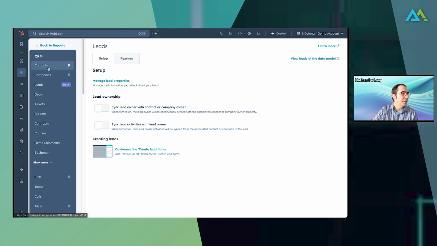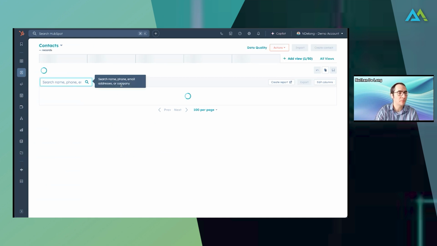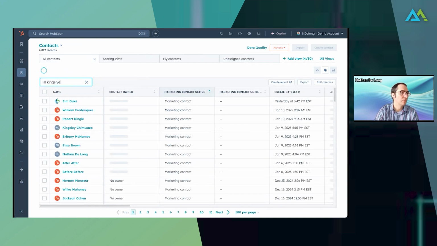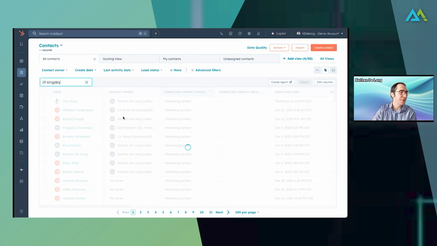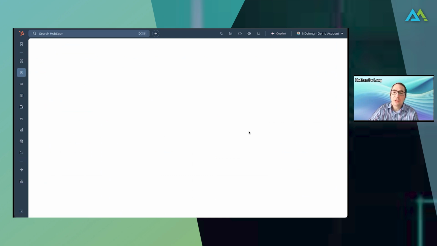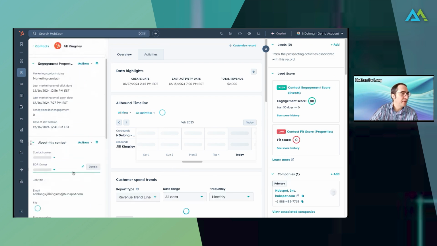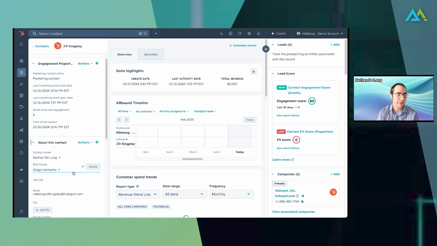Let's go ahead and look at a contact just to sort of outline how this works. The contact I'm going to pick on is someone named Jill Kingsley. When we look at our contact record here for Jill Kingsley, if I go look at About This Contact, this is where Jill has a contact owner, right? That contact owner is the sales rep. She also has a BDR owner who is Diego.